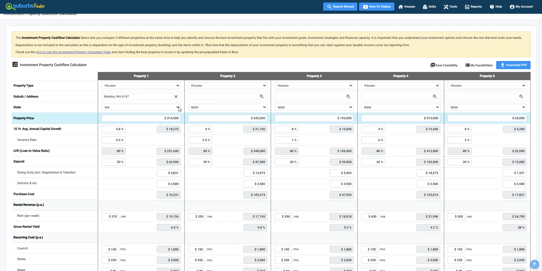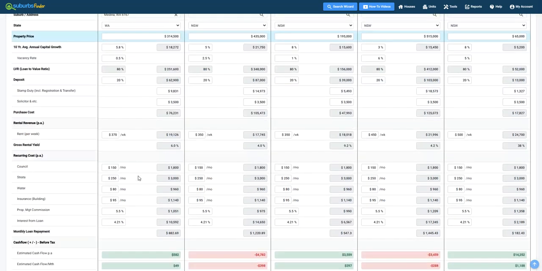And if I change the state into a different state, let's say this one, the stamp duty is 9,800, and if I change that to Victoria, it automatically gets computed right away. So let's go back to WA. Right. So at the bottom, the rest has been pre-populated as well.